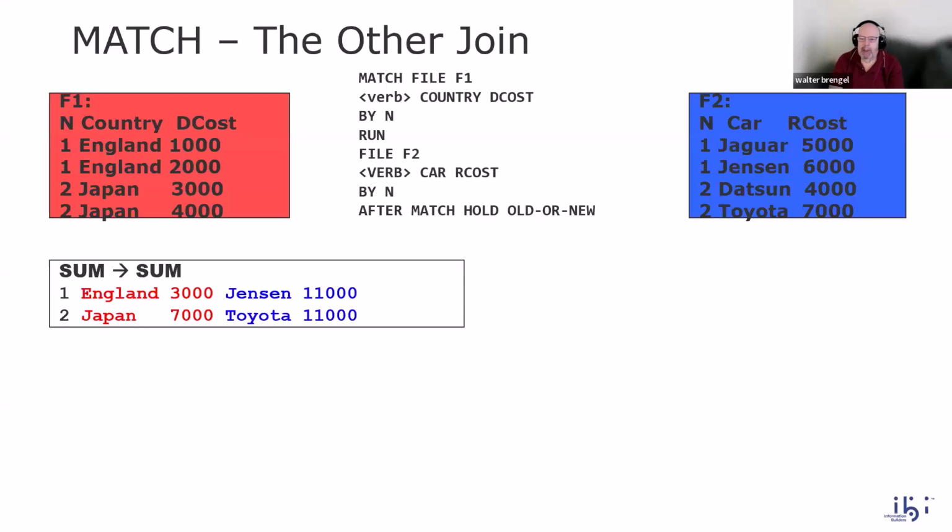Well, if I sum F1 by N, I'm going to get 2 outputs because I have 1 and 2. Country, I'm getting as England because when I sort an alpha field, I'm going to get the last value that I saw when I sorted. On the second row for 2, I'm going to see Japan. The DCost is going to add the values, so I get the 3007. And then for F2, I'm getting Jensen because, again, I'm getting the last value that I saw for the alpha, which was Jensen for N1. And then Toyota for N2. And then we add up the values. 5 and 6 is 11, 4 and 7 is 11.